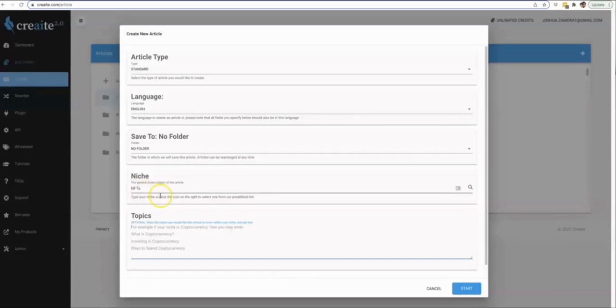All right, now specifically, if I want to create some topics on where to go with the article, then I can go ahead and put that down here. All right, and you can see we do have some help text here to kind of give you an idea of what topics should look like. So something like, what is cryptocurrency, investing in cryptocurrency, ways to spend cryptocurrency. So for the NFT niche, I'm going to go ahead and type in what is an NFT and where can I buy an NFT. So now Create knows that I want an article written around the NFT niche, but specifically I want it to cover what is an NFT and where can I buy an NFT.